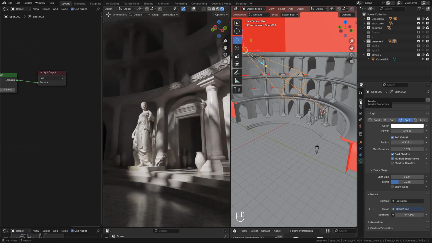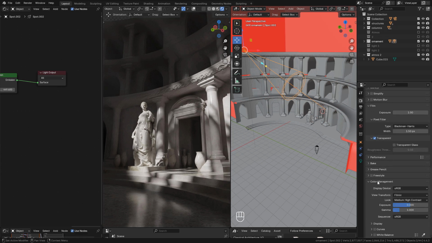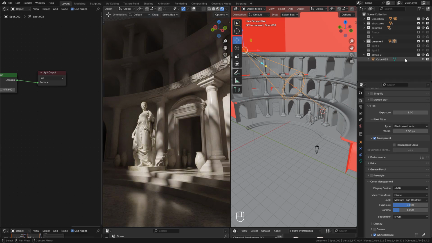Also, here in render, under color management, I'm using medium high contrast. Now turn on white balance and you can select a preset from here if you want a cooler or warmer image.